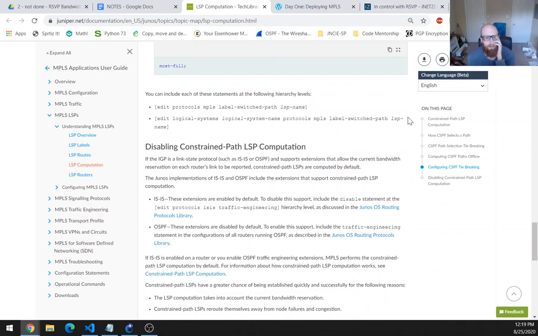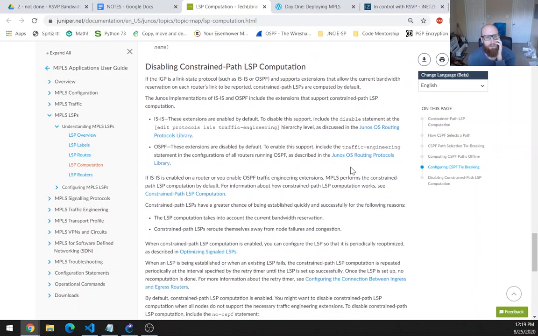Disabling constrained path LSP computation. If the IGP is a link state protocol such as ISIS or OSPF and supports extensions that allow current bandwidth reservation on each router's link to be reported, constrained path LSPs are computed by default. The Junos implementations of ISIS and OSPF include the extensions that support constrained path LSP computation. For ISIS, these extensions are enabled by default. To disable this support, include the disable statement at the edit protocols isis traffic-engineering hierarchy level, as discussed in the Junos OS routing protocols library.